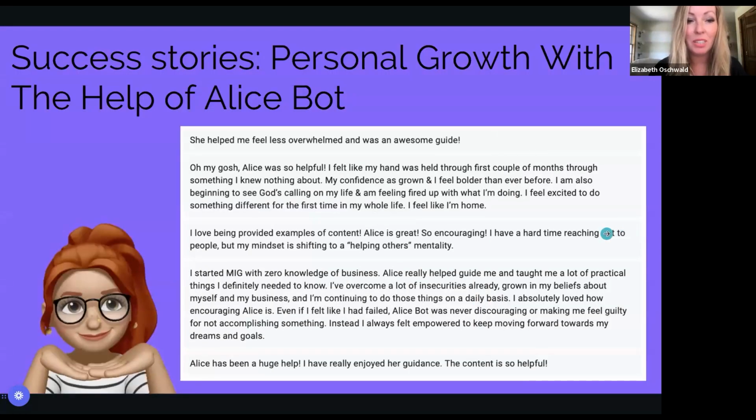She helped me feel less overwhelmed. She was a guide. Oh my gosh, Alice was so helpful. I felt like my hand was held through the first couple of months through something I knew nothing about. One of the other great things about Alice is you can continue to go through the training days even after you've gone through them once. If you want a refresher, if you want a deep dive, if something feels fuzzy and you just need to revisit it, you can go through the chatbot as many times as you want.